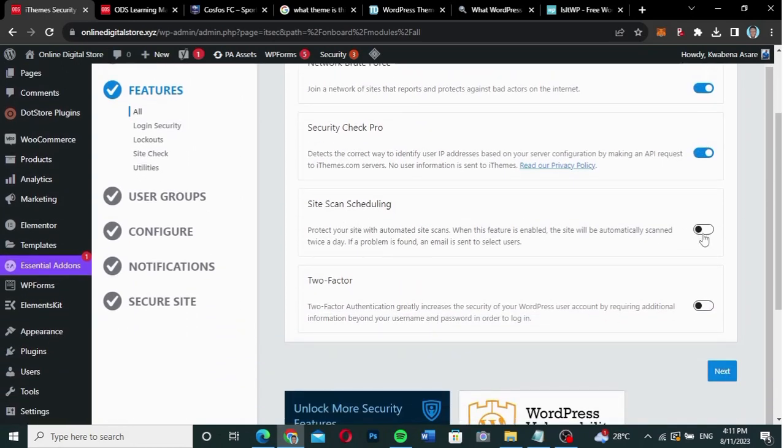I want to schedule site scan so that the site can scan itself some days automatically, so that it gives me feedback whether there are vulnerability breaches or security breaches somewhere. So I'm going to go with this one.